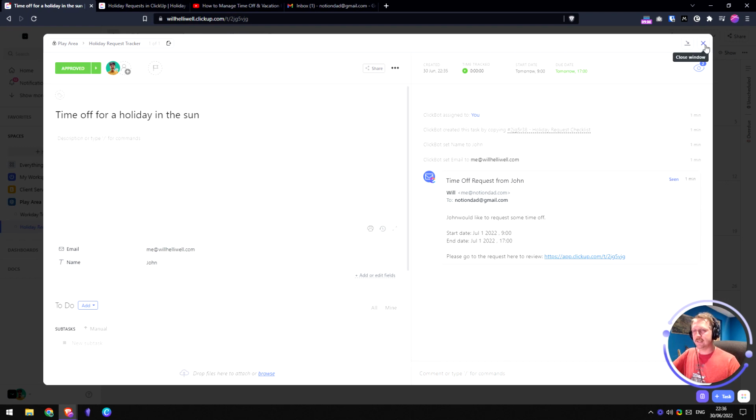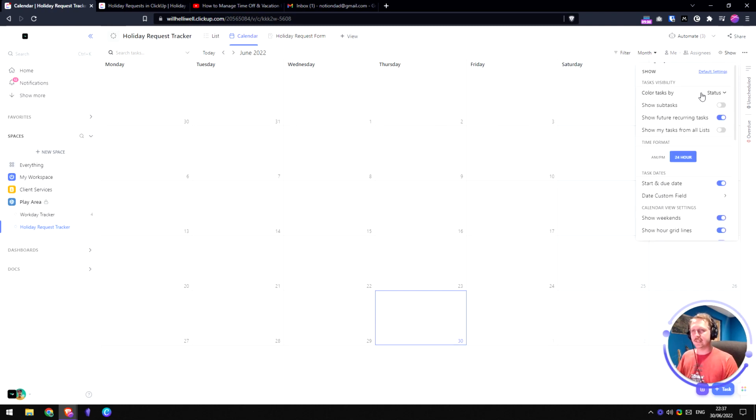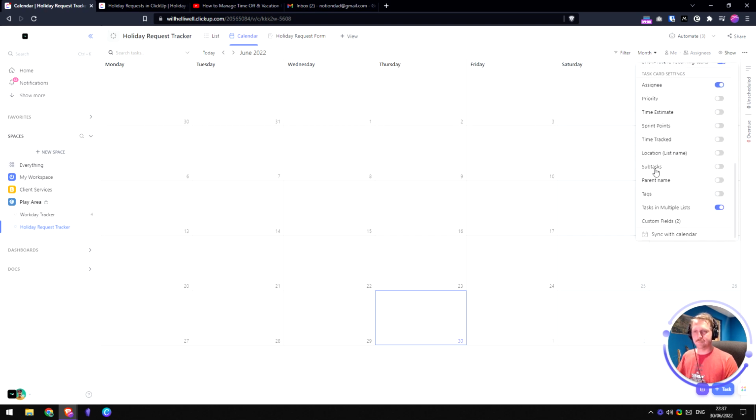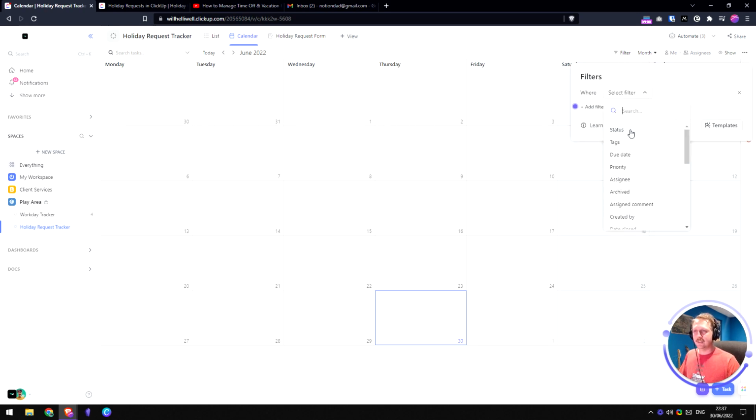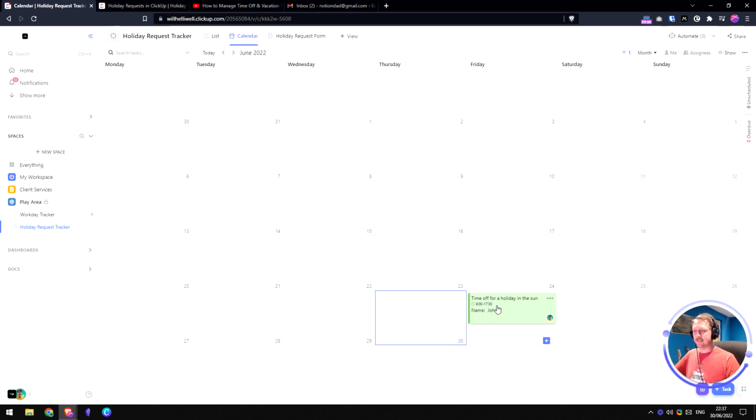So let's close this one. And you'll see it's actually vanished from here. On the other views, what you can do is go to show and show the closed tasks. But that doesn't appear on the calendar for some reason. So what you have to do is go to filter, and where status is anything. It's a bit strange, but that's how it works on here. So there you go. Now you can see, okay, that has been approved. And it's nice and green. You can see who's got time off and when.